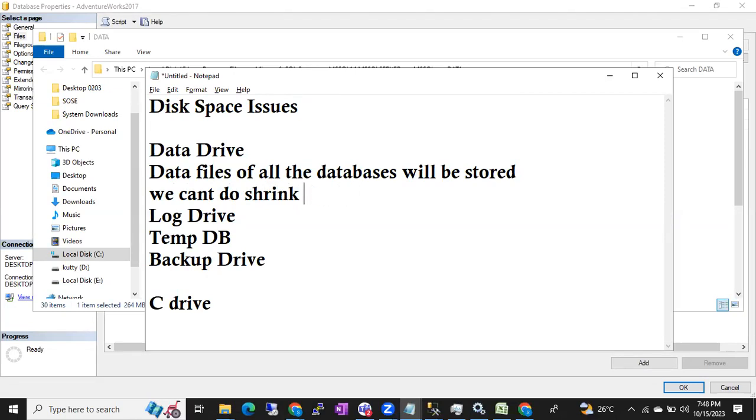We cannot do the shrink. What will happen if you shrink the data files? It will create fragmentation, and it will also take a lot of time to execute the shrink query on the data files, guys. Why? Because data will be there, right?